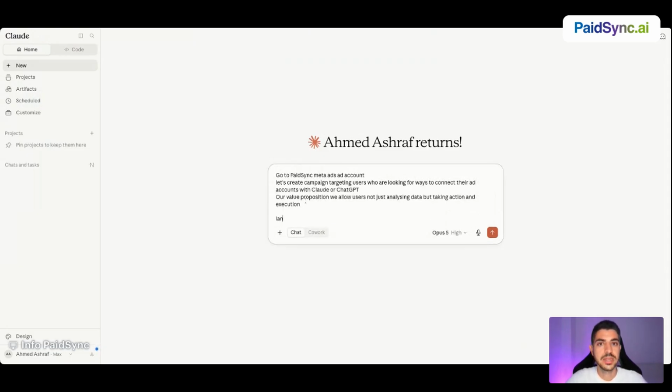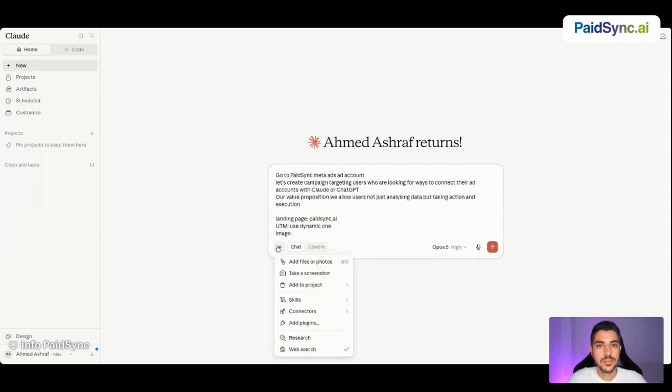So landing page, I'm gonna say pacing.ai, UTM, use dynamic, one image. So you can drop Google Drive or any type of link with the images where you are storing it. I'm gonna just provide these images in Google Drive. I just realized I didn't upload it anywhere. So I'm gonna upload it in Google Drive.